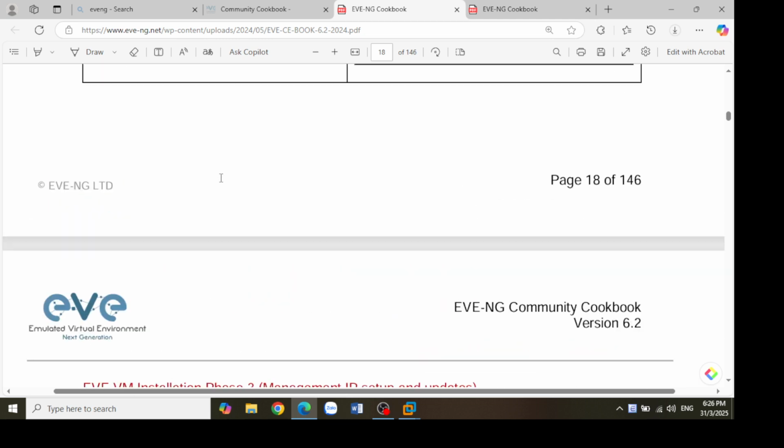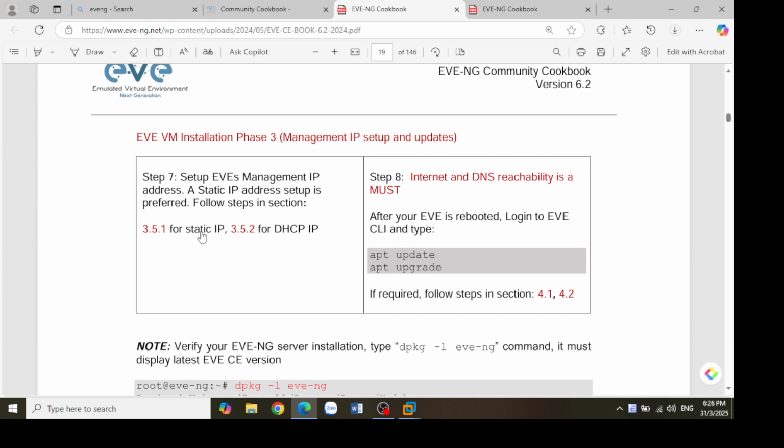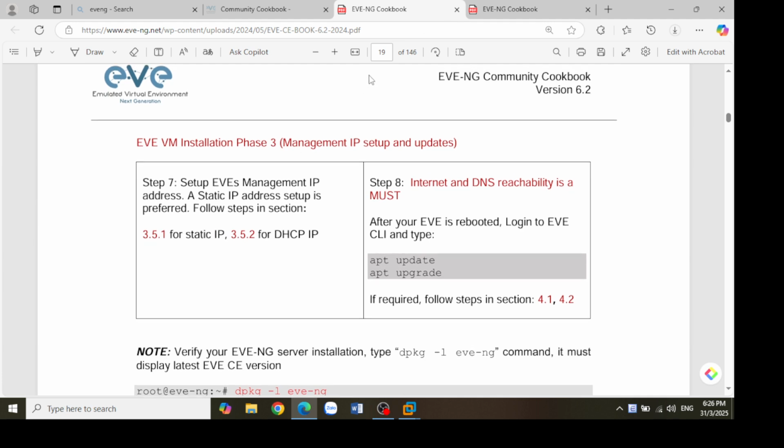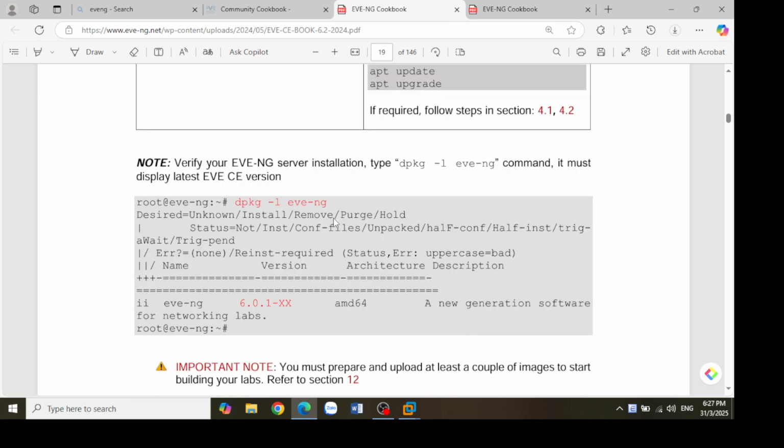So let's see what we need for step 3. We need to manage the IP setup and its updates, and we need to set up the EVE's management IP address with a static IP address. So let's move on. Here is page 19. Remember it?